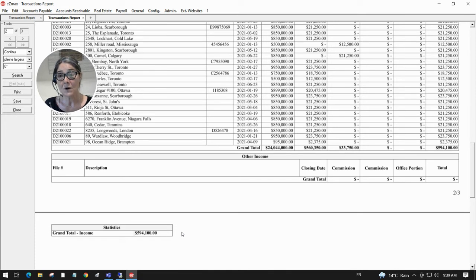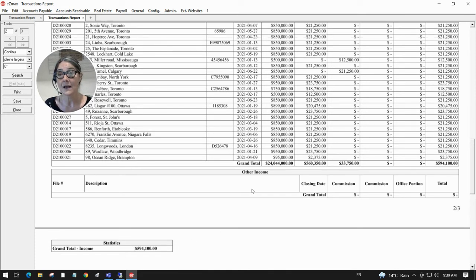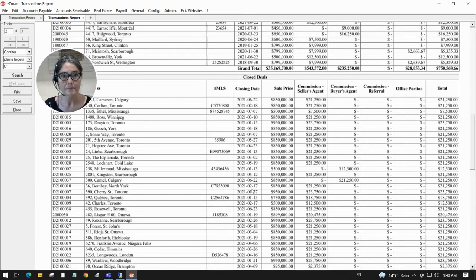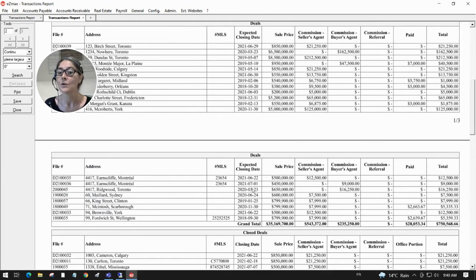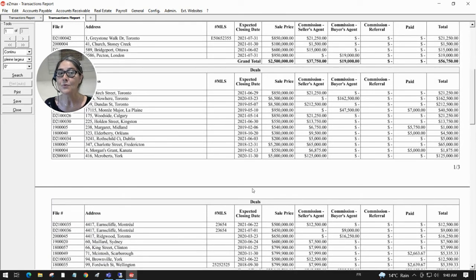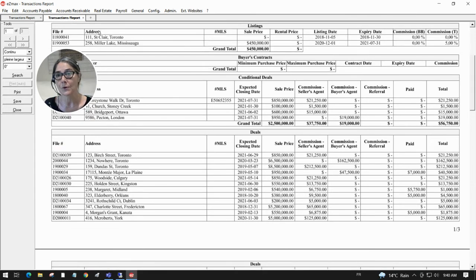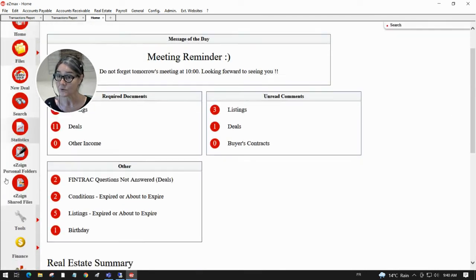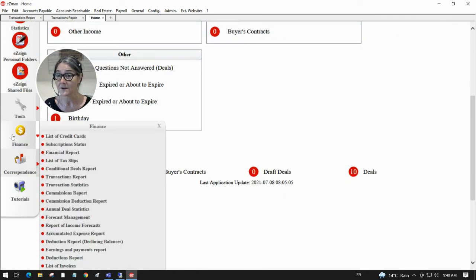Now, what I do want to add to that is that if you're interested in seeing what you have as commissions receivable, whether it's on conditional deals or firm deals, yes, you could go on this report. You'll see all the details. But you are also able to go, I'll open just another tab to show you where you could go. New tab. I'll go back down to my finance down here, and I'll go into my financial report.